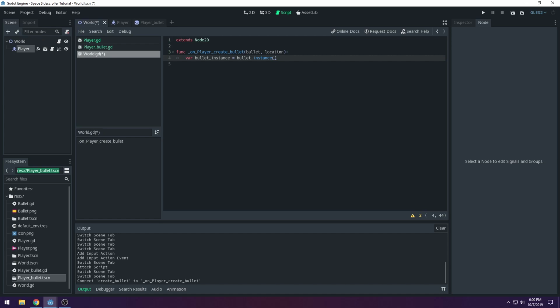Because if we just try to access the bullet directly, it's just going to access the scene, which will just access the data of the scene. We need it to access the instanced scene, so we have the direct one to get the variables from. So now we have that.